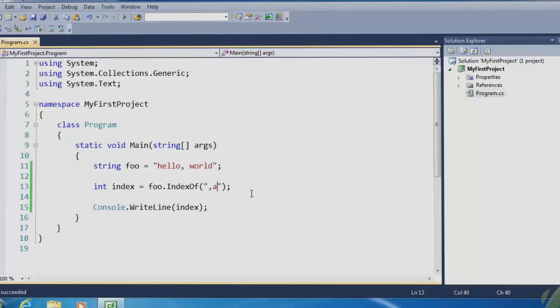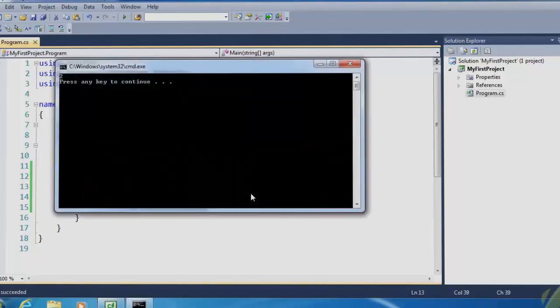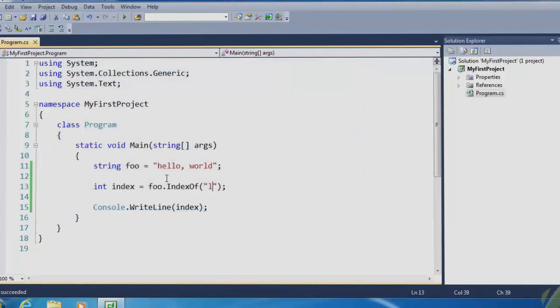Now let's look at another example. Let's say we want to find the index of L. Well, this is going to give us 2. Because H is 0, E is 1, L is 2. But what if we wanted to find the next L? Because IndexOf is going to return the index of the first instance of whatever it is that we wanted to find. So it found the first L and it returned that index.